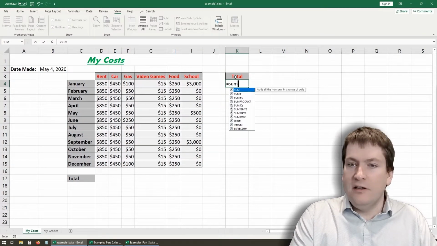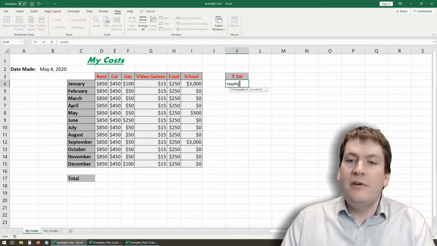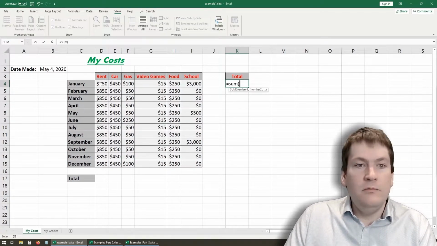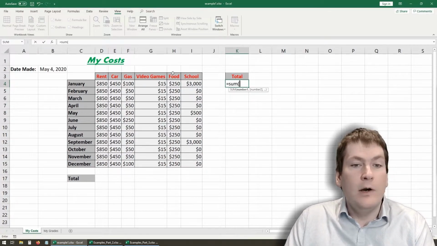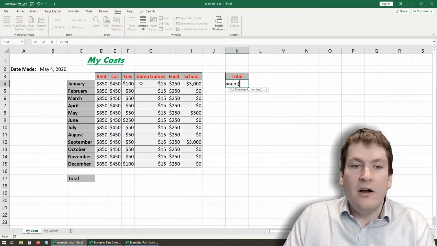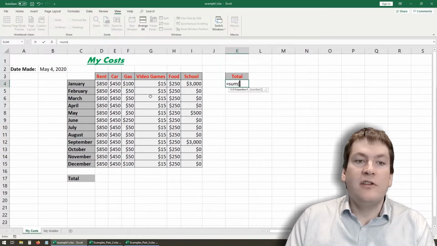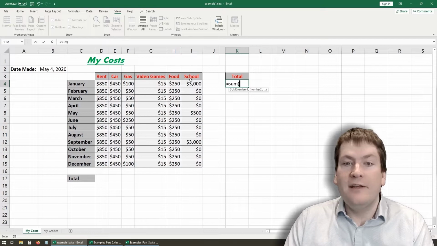So the function is called sum, S-U-M, and it takes something called a range. We've seen before how we can reference a single cell. For example, we could say D4 or E4, but we can also reference a range of cells. So if we wanted to say all the cells we're taking a sum of, we don't have to list each one individually. Instead, we can just list the first cell in the range and the last cell in the range.